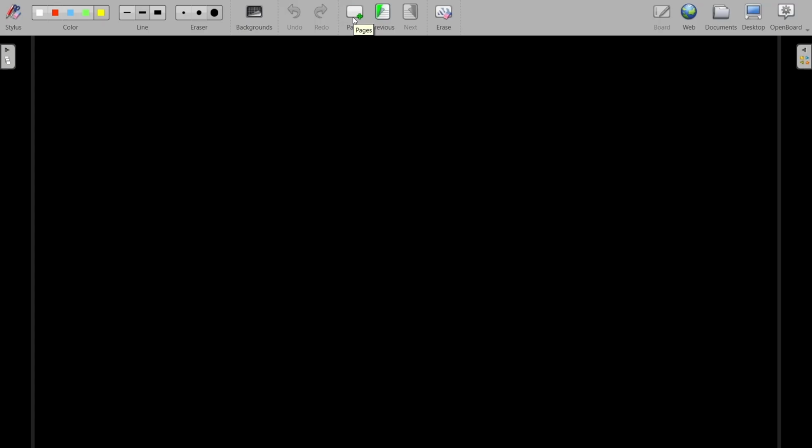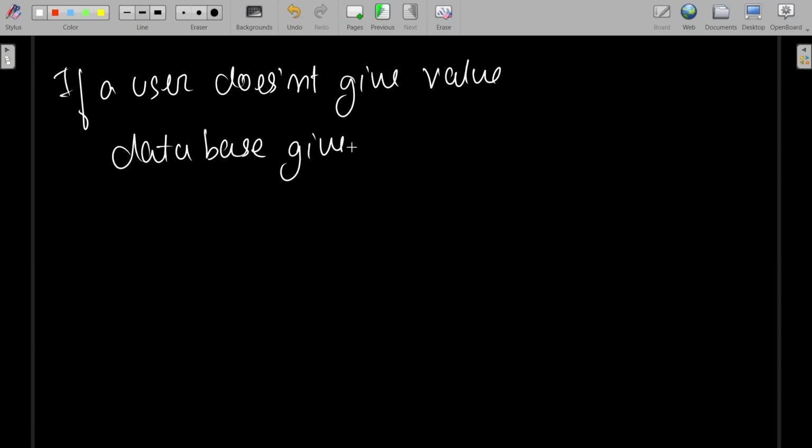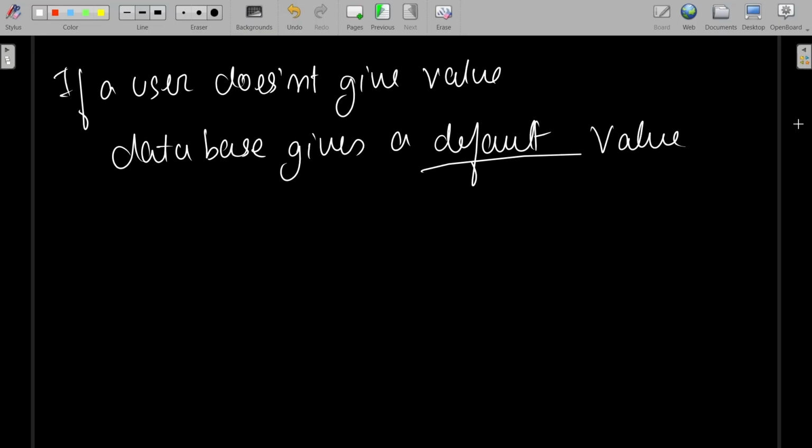So if the user doesn't give a value, the database gives a default value. This is what a default constraint is. Fine.